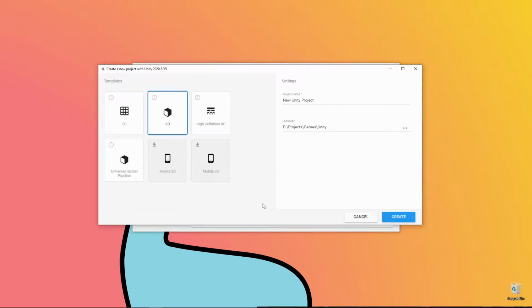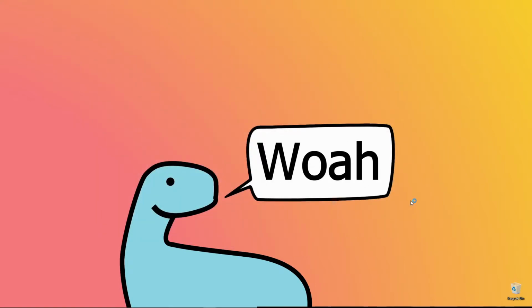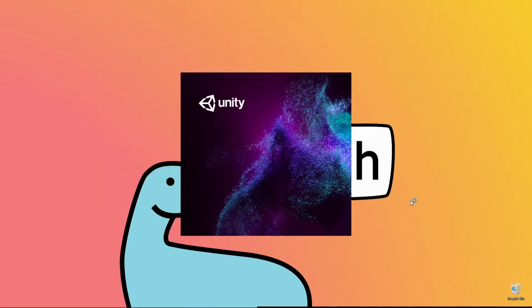Any template should work, however I personally use the universal render pipeline, although the built-in 3D or high definition pipeline should work just as well. I'm going to go ahead and give my project a name. Make sure it's in a location I can easily reach, and I'll go ahead and hit create. And I'll be right back once Unity's open.